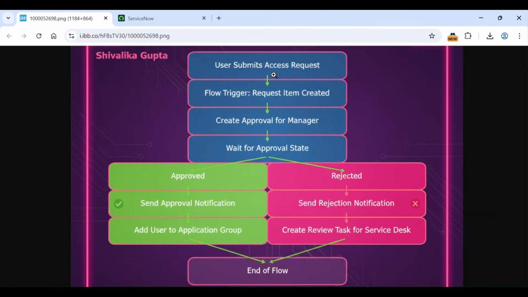The flow we are following is: the user submits the access request, then the flow is triggered. Request item creation, obviously, then it is sent to the manager for approval, and it waits for the approval state. If it is approved, we send a notification to the requester that the access has been approved by the manager, then we add that user to the application group, close the request item, and the flow will end.